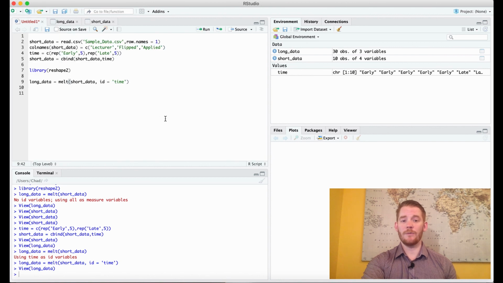That pretty much wraps up what short and long data format is. There's more to it, and there's more to this melt function as well, but I'll leave that there, so you can explore that more on your own, or else, if it's important, I can add another video in the future.